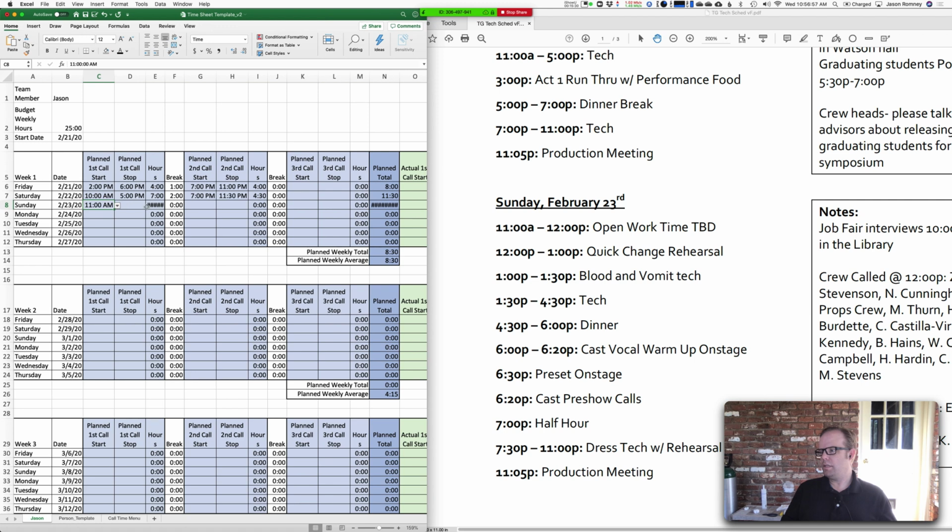All right, then on Sunday, we're coming in at 11 o'clock. And then there's a quick change rehearsal for an hour. Then we're going to do what they're calling a blood and vomit tech. Sounds like a lot of fun. And then we're teching until 4:30 when we take a dinner break.